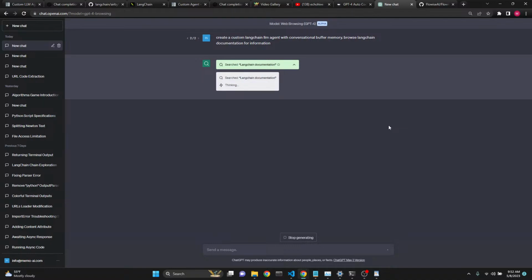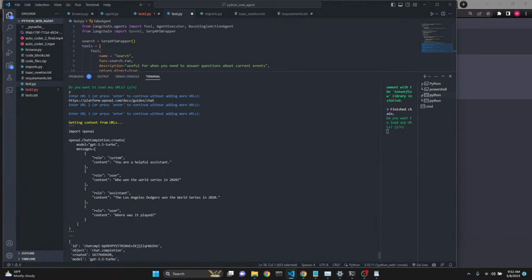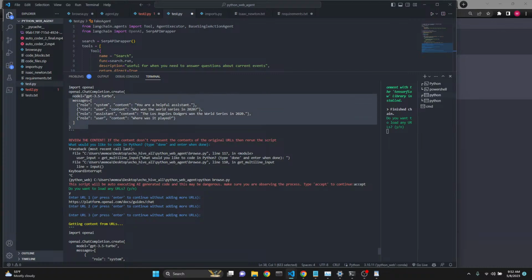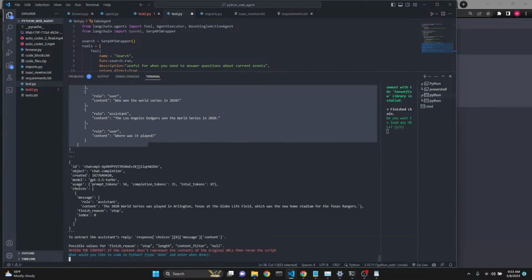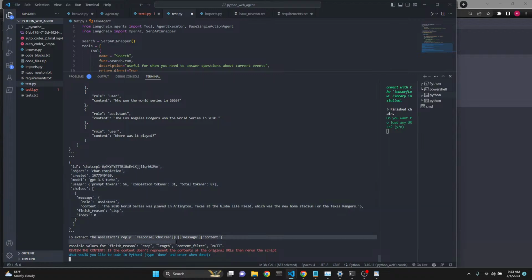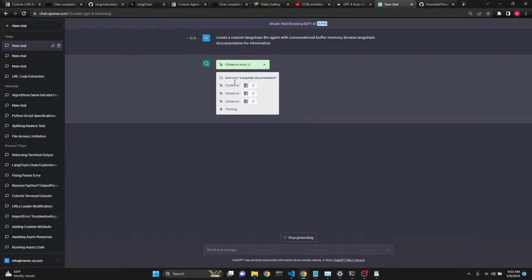See, now it's browsing. And yeah, remember GPT-3.5 only returned the API call. GPT-4 returns the API call plus the response object and how to extract the assistant's reply accurately. So yeah, it goes to show. Anyway, GPT-4 is browsing right now.